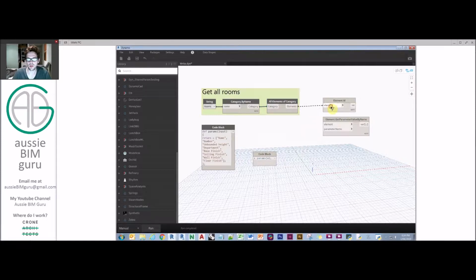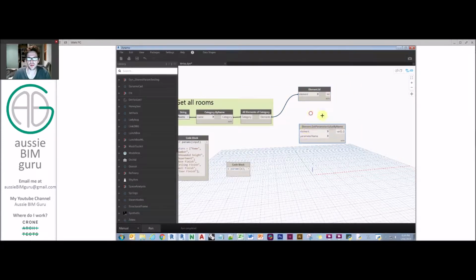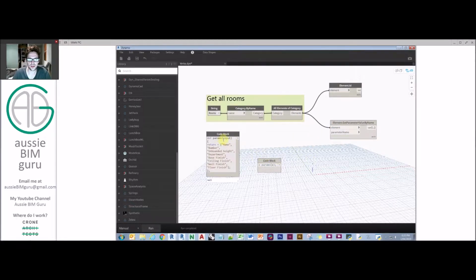And from there, we're going to want to get the element ID, because this is the thing we're going to use in order to handle the data back and forth so that we can identify the element. We're also going to get the parameter value by name. So we're going to get a few parameters. So we're going to extract basically a function.